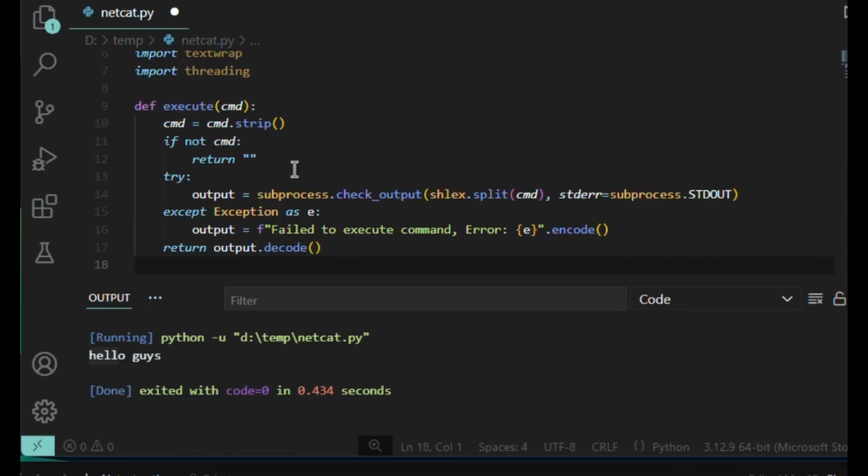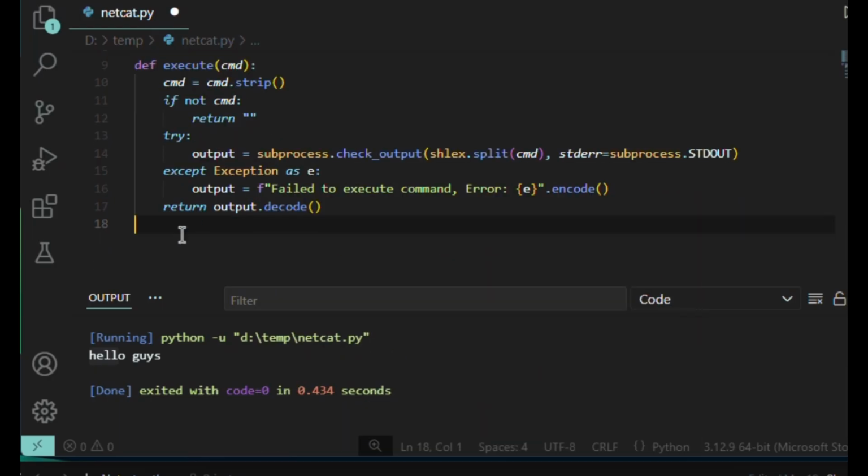So that's it for this function, and the next function is going to be main, so be ready for that.